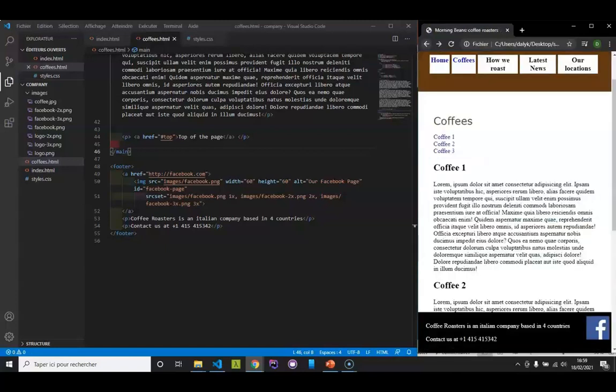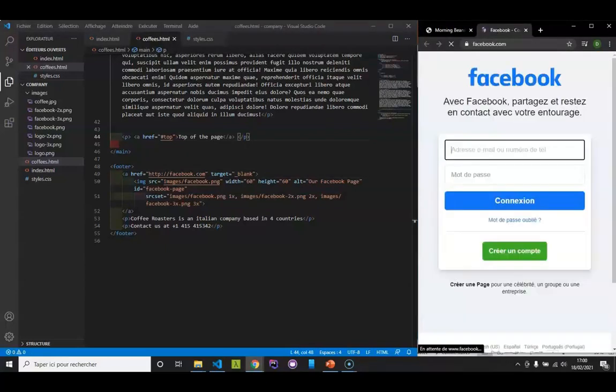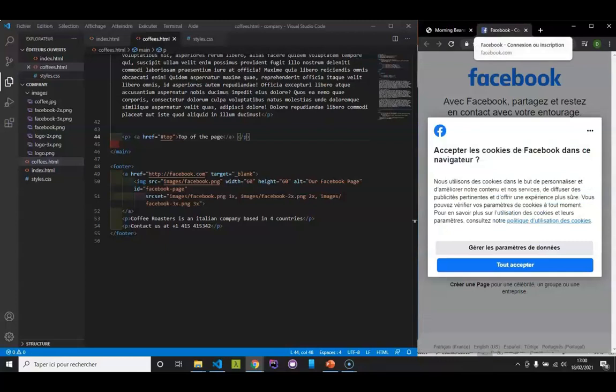I can also ask that this link opens on a new page. For that I will use target, and here I will put _blank. You will see that by updating, if I click on Facebook, it now opens in a new page.